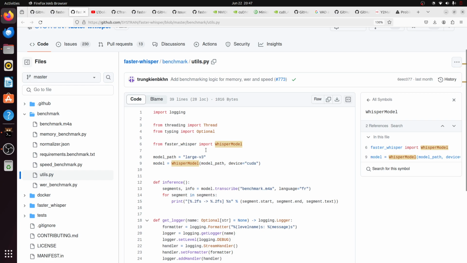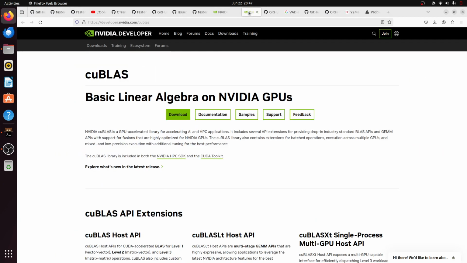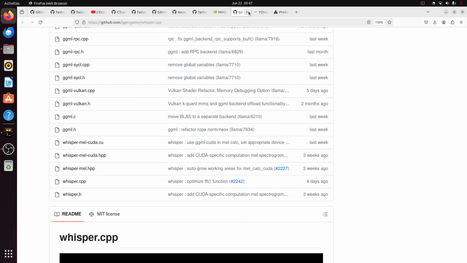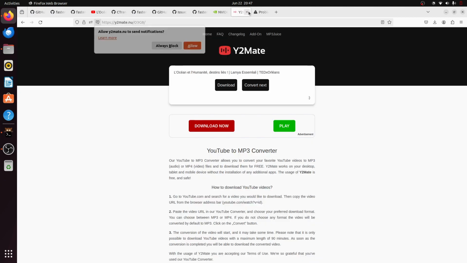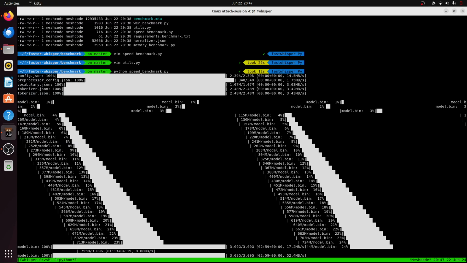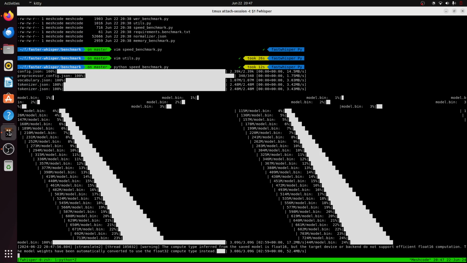Let's take a look at faster whisper model documentation. We don't need a lot of these tabs. I tend to accumulate a lot of tabs, and I think I should close them. I wish we could take a look at the other one as well, but I don't know how much time permits. I will just get the benchmark running and basic to work.